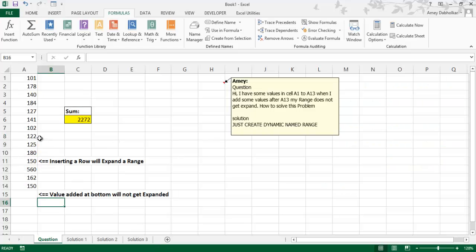Okay. Now this time I have got a question that says I have values from range A1 to A13, and when I write a value at the bottom it should expand. There are three amazing solutions. The third solution is very interesting and it's new to spot out.